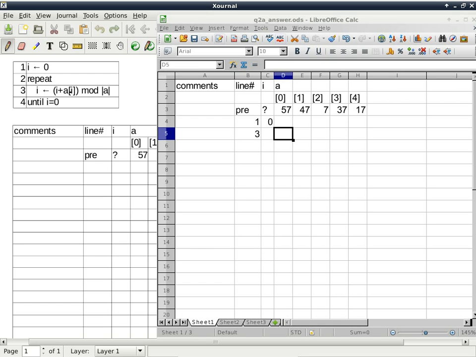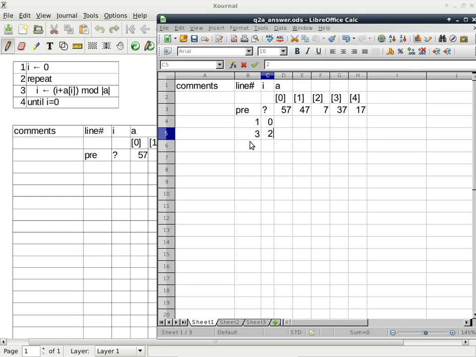0 plus 57, which is 57. 57 mod 5 is 2, and then that goes back into I. So I now has a value of 2. Is that okay? All right, so now we go to line 4. Line 4 is going to evaluate the exit condition. I equals 0 is the exit condition. It is false. So what should I do next? If the exit condition is false, Line 3. I have to go back. Because when the exit condition is true, that's when we get out of a loop, a post-checking loop.